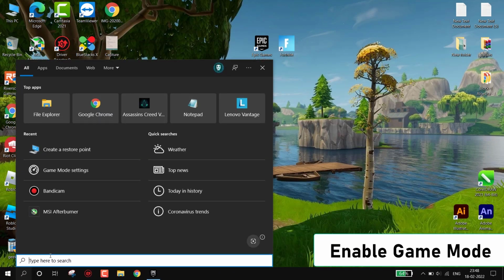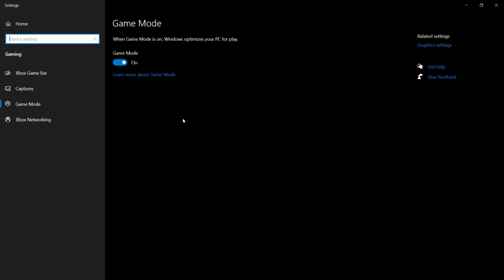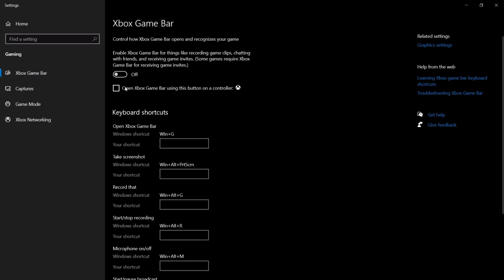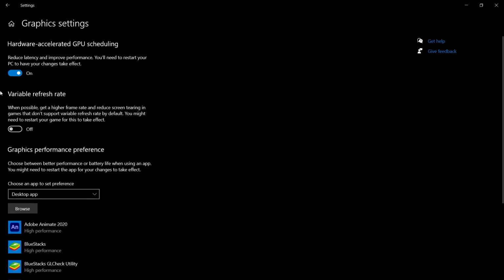Now we have to enable game mode. Go to search and type game mode. Open it. Make sure game mode is on. Now come to Xbox Game Bar, and this is turned off. Now come to graphics settings. If you have this option, turn it on. It will reduce latency and improve performance.